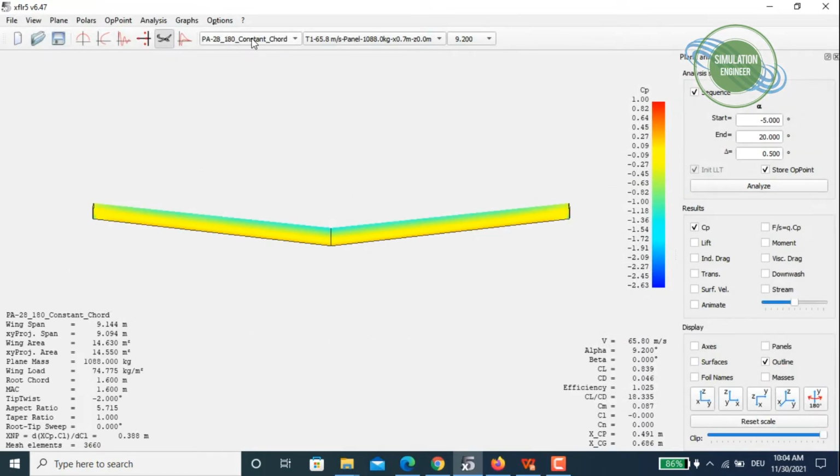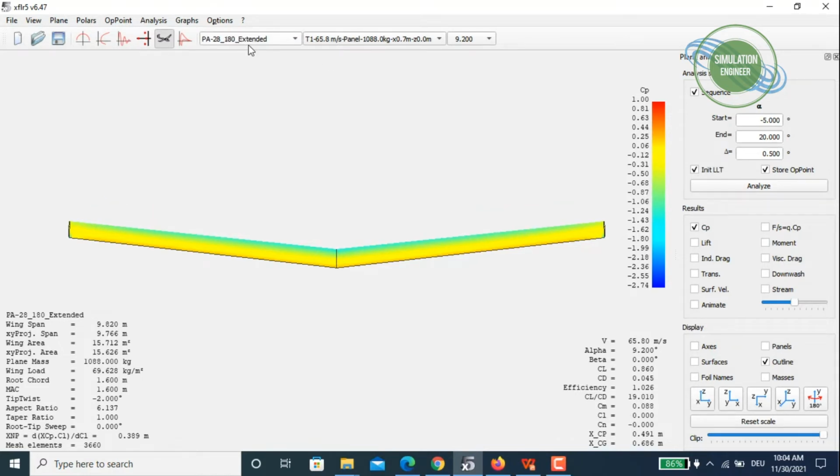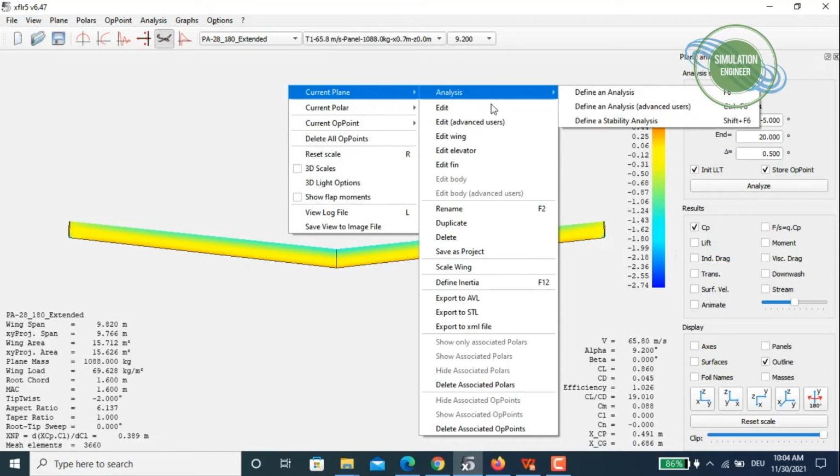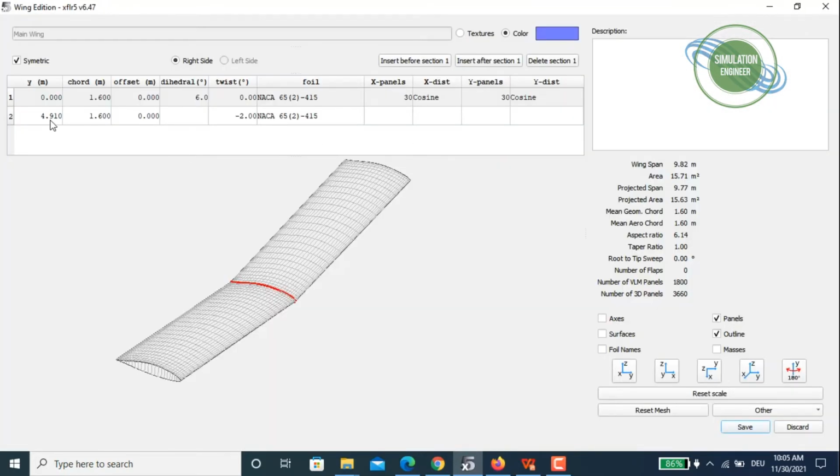So this is the first one, constant chord. Then you have an extended version, the same series but with an extended wingspan. We can see that here. Once again, you right click and you go there, and you can see there is no difference except the change in the wingspan.